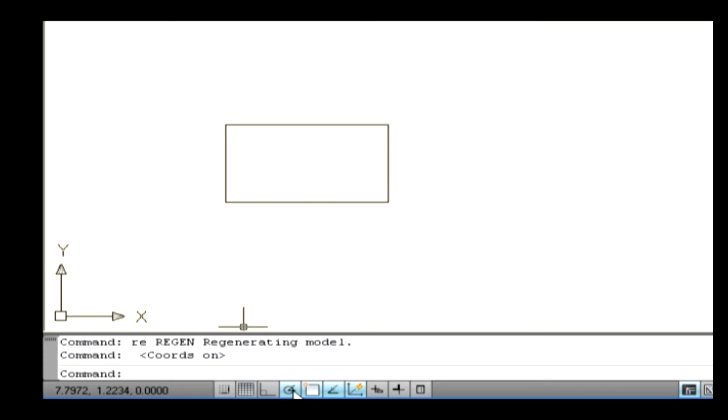Polar Tracking Mode button. Polar tracking causes the crosshairs to prefer certain angles when you draw objects. By default, the preferred angles are multiples of 90 degrees, but you can specify other angle increments, such as 45 or 30 degrees. This option is similar to AutoCAD 2008.